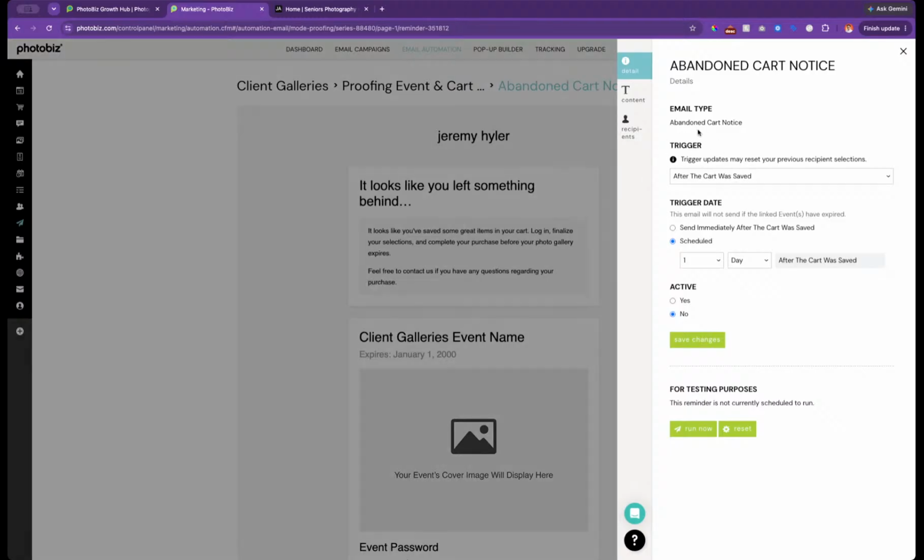Within them, you can check out what type of email it is and the trigger that is placed. The trigger is when they're going to receive it. Is it before the event expires, after the cart was saved? All those details are in place. Then you can also trigger the date. Is it sent immediately after the cart was saved?